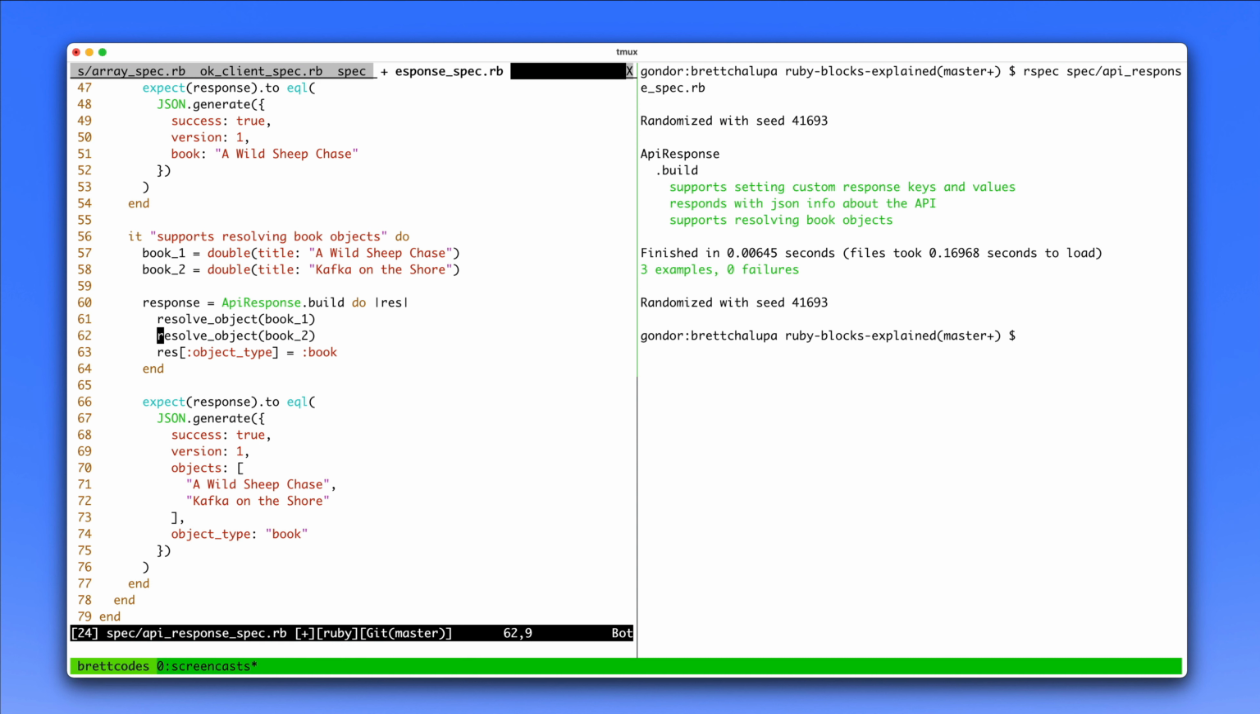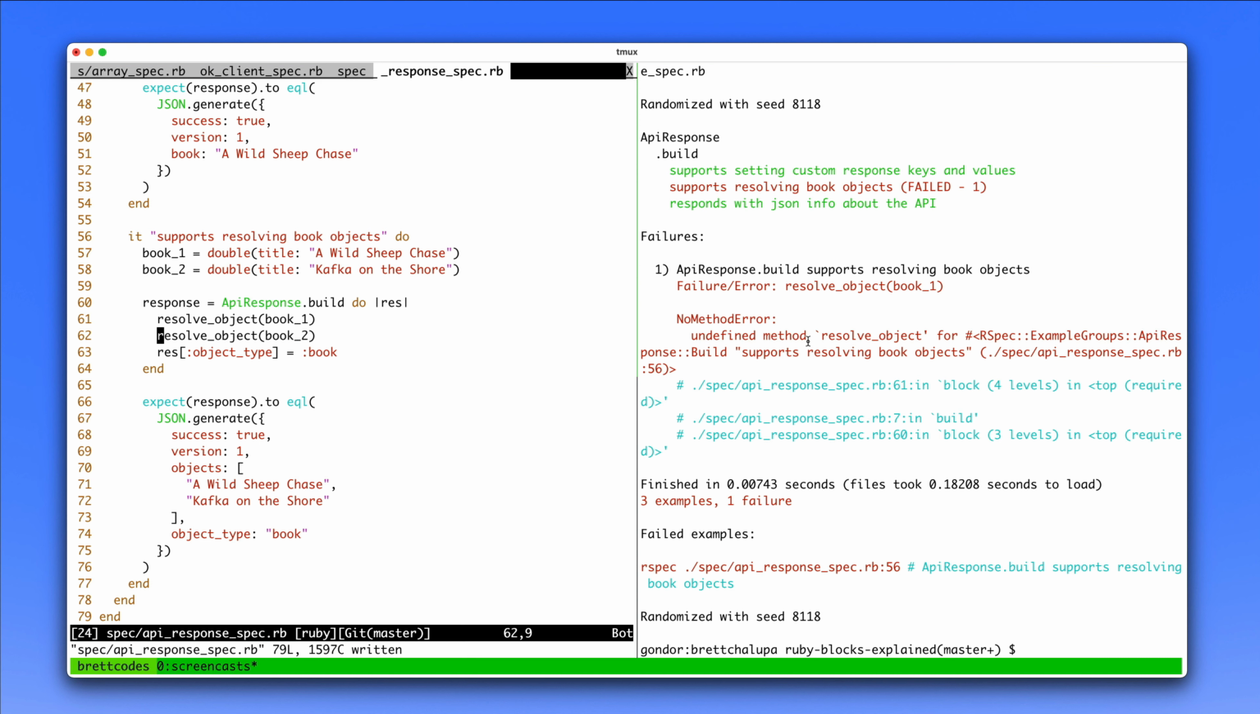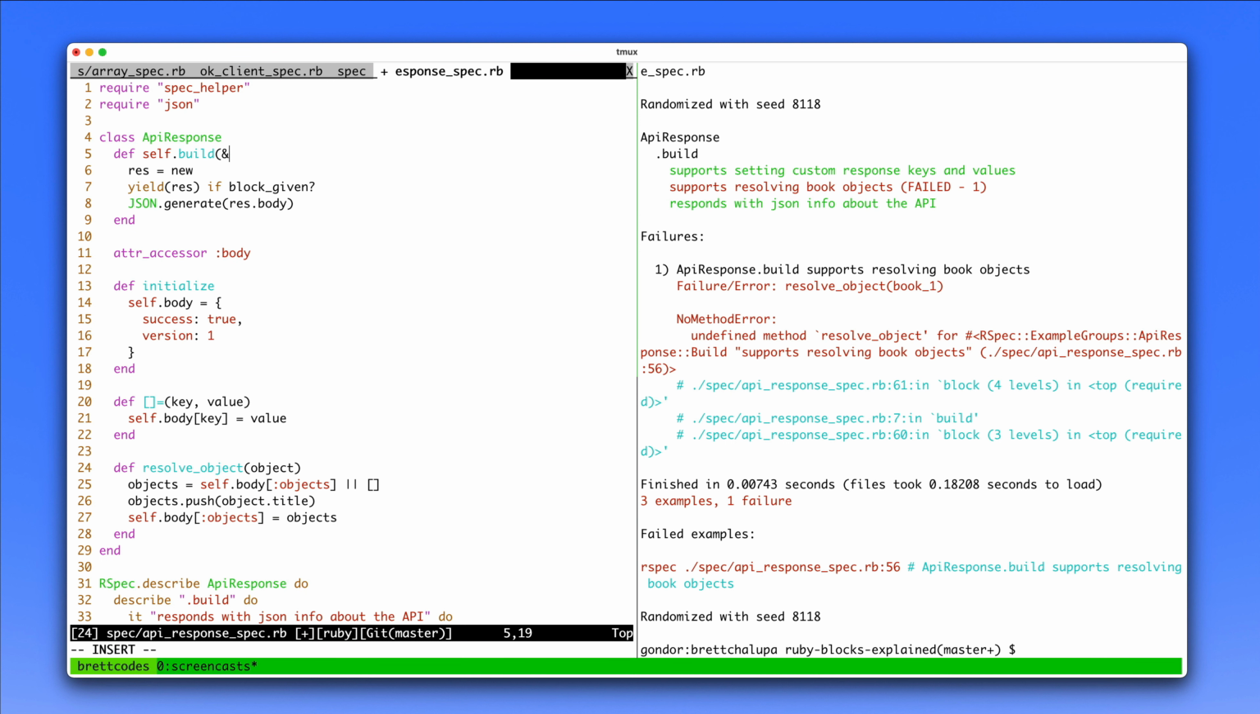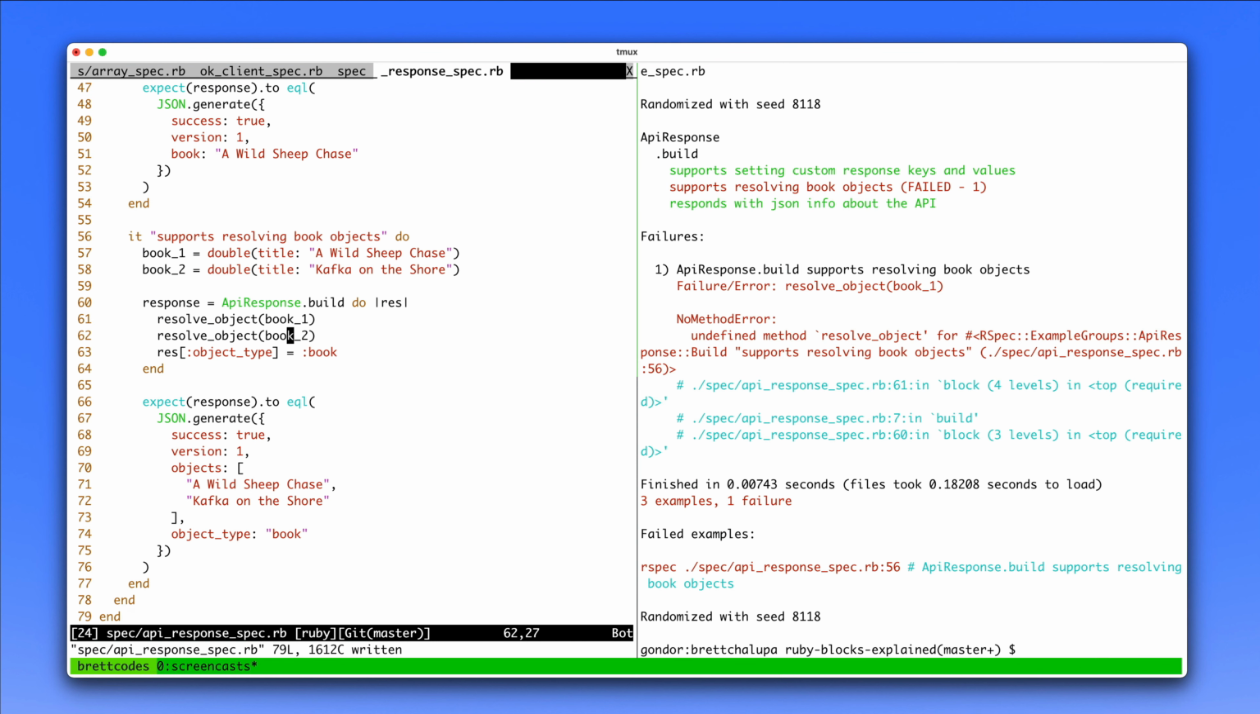I think we could simplify it to just be resolve object without calling res. We can implicitly execute it with res, which is cool. So let's remove that and run it. You'll see undefined method resolve object for RSpec example group, etc. That's because the scope of this block being executed is within our RSpec example group and not in the scoping of API response build. So what we can do is take our block, pass it in with the ampersand like we talked about earlier. We can just say if block, and then instead of calling yield, we'll call res.instance exec with the block if we have the block specified. Let's run that again.